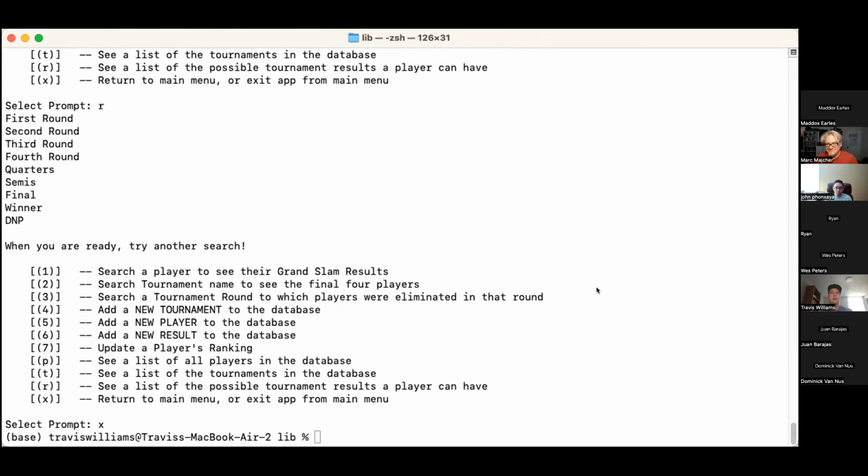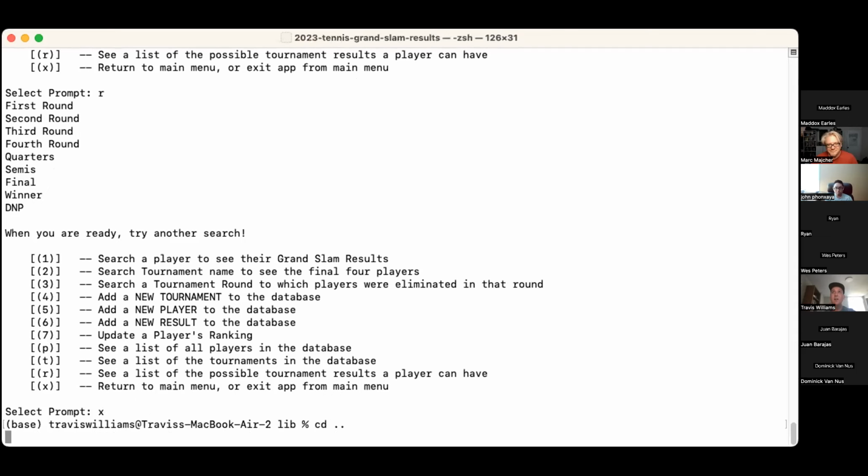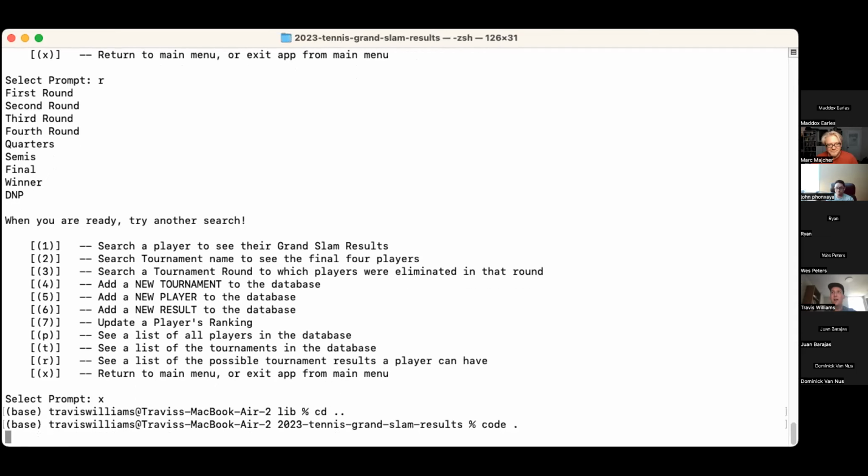And getting the database set up. That was a lot of manual work because I wanted a lot to be in there. But let me share this other screen.